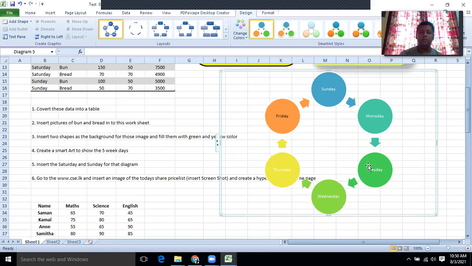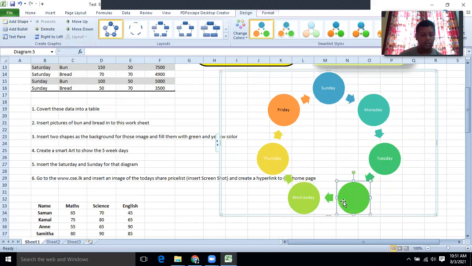Right, then we are going to add Saturday here, add shape. Saturday. Then how to take this shape near to Sunday? Very easily you can do. You just have to select that shape and move up or down. Move up. Now they are up. Now it's correct: Saturday, Sunday, Monday, Tuesday, Wednesday, Thursday, Friday.